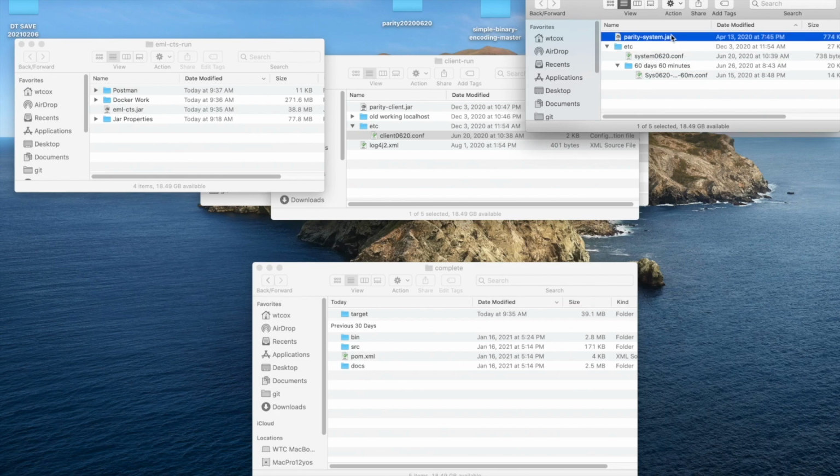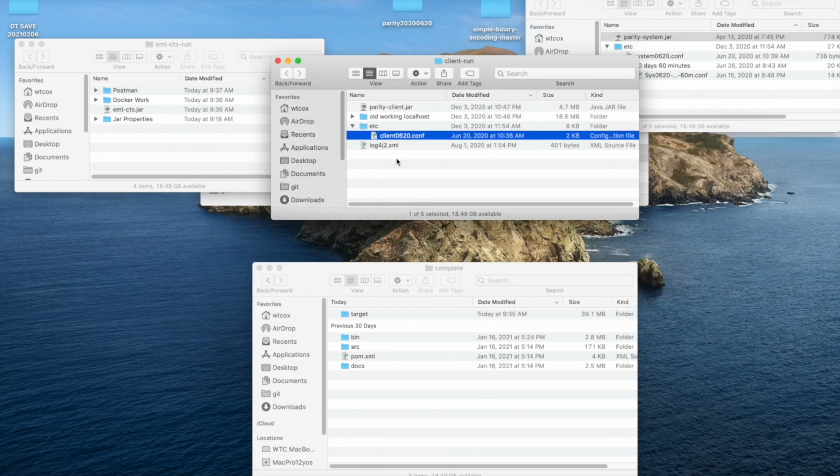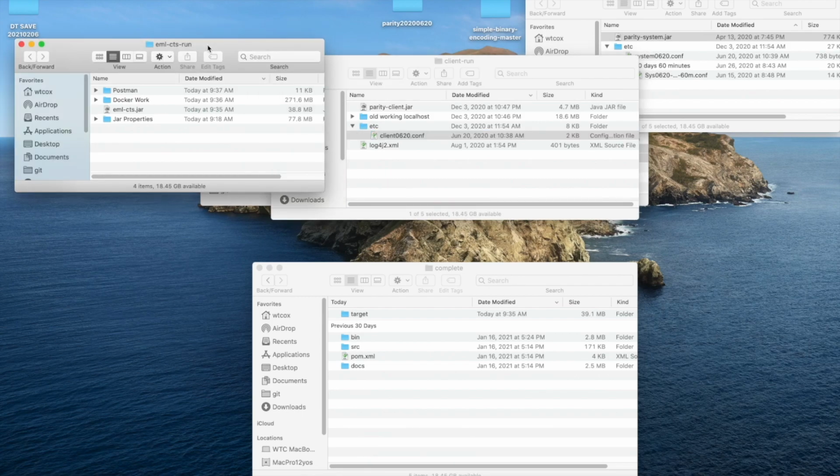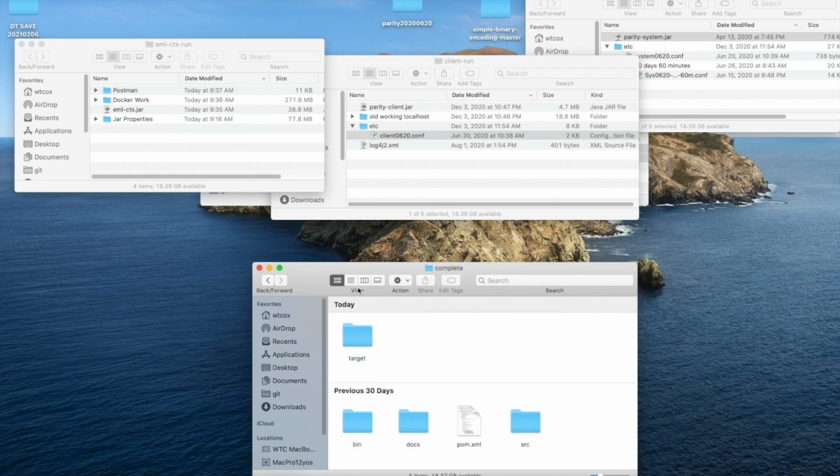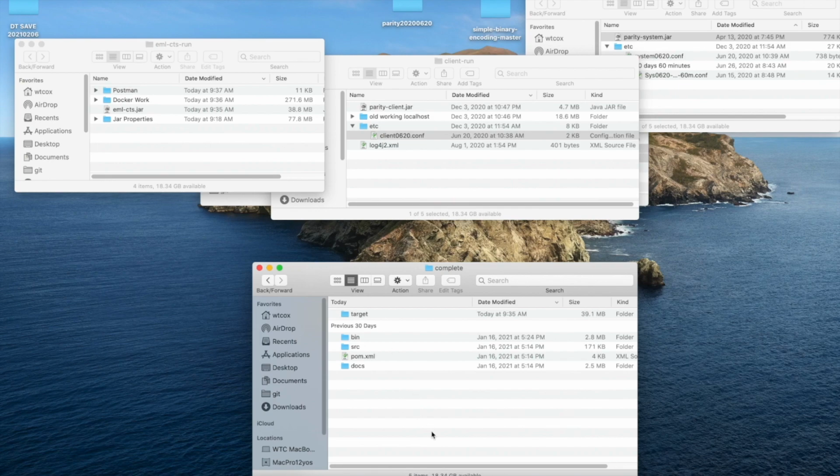So in this window, we're going to run Parity System Matching Engine. In this window, we're going to run Parity Client. And in this window, we're going to run EML-CTS. Now, before we get there, one other thing. Here in this folder, this is part of the source tree for EML-CTS dev branch. I pulled this on January 16th. So this is important because, let me actually get to the right thing.